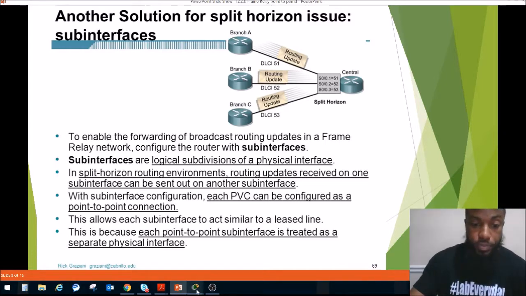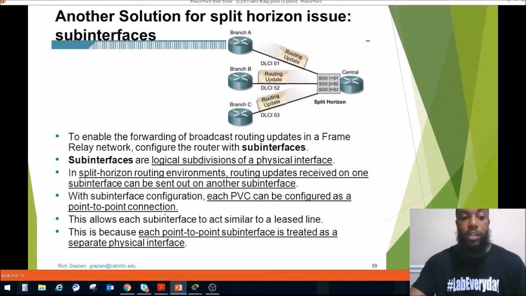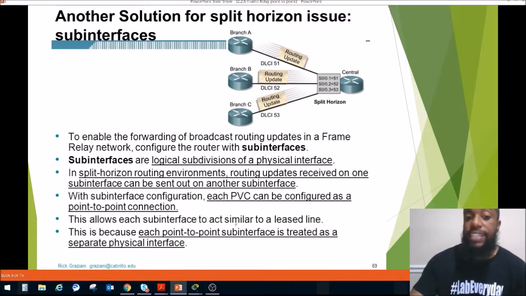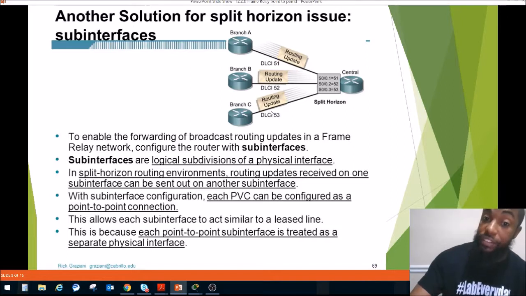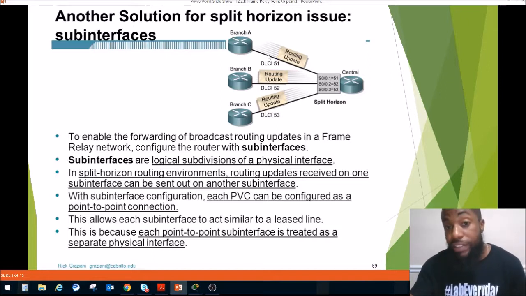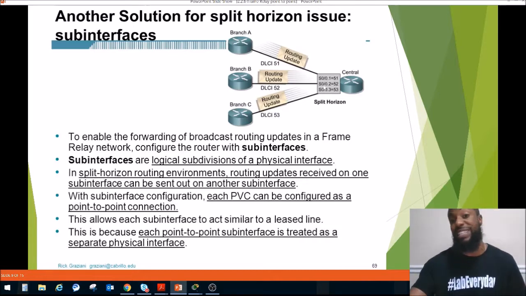So let's see where we're at here. 16 minutes. All right, and this allows each subinterface to act similar to a leased line. This is because each point-to-point subinterface is treated as a separate physical interface. So this looks like a physical interface, this will look like a point-to-point interface, this will look like a point-to-point link, and this will look like a point-to-point physical link, even though there's a frame relay cloud in between these guys. That's how we set it up with these subinterfaces.